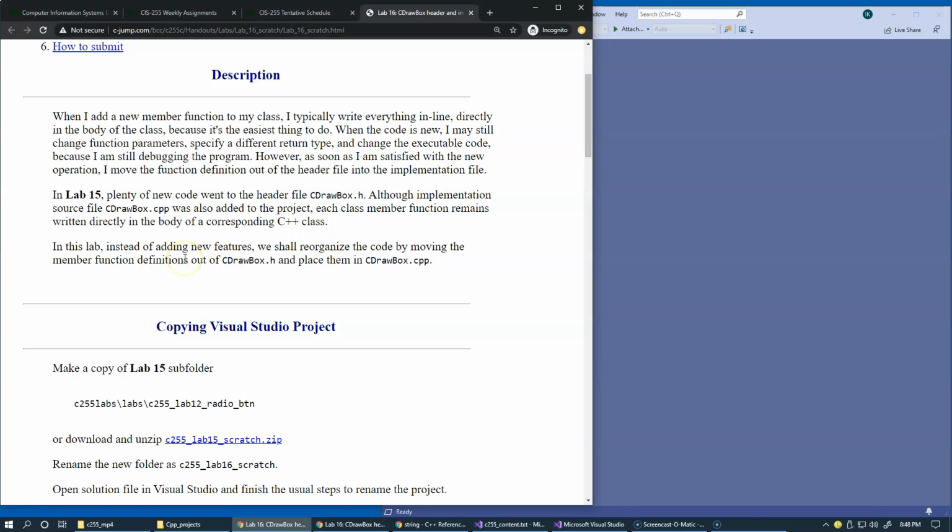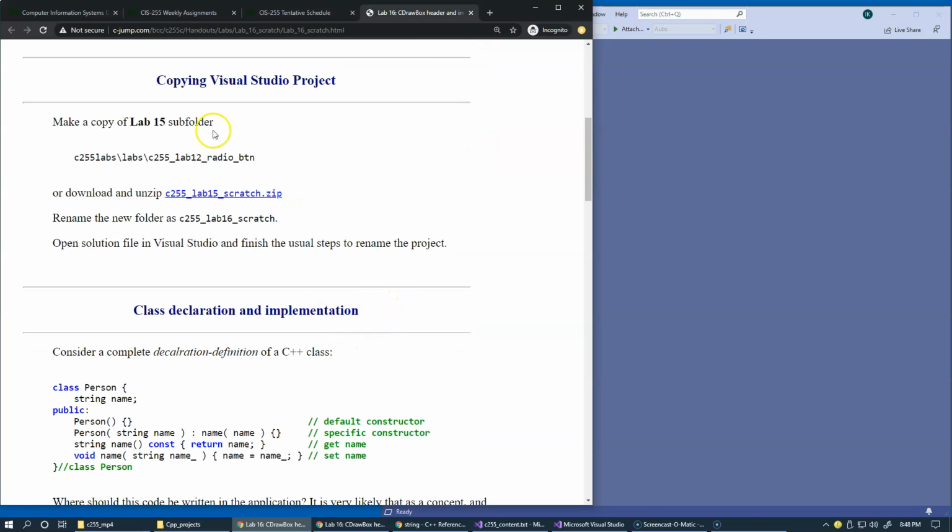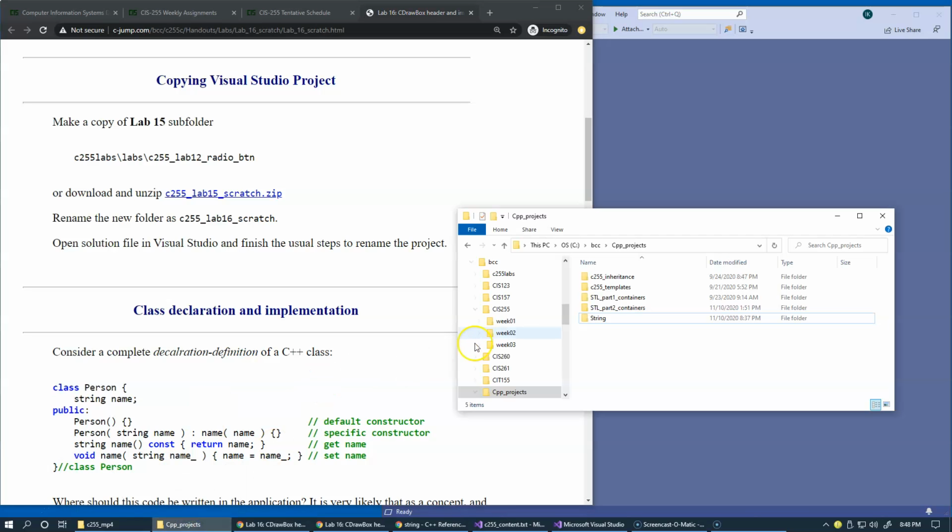So in this lab, instead of adding any new features, we simply split the code into the header file and the implementation file .cpp. There are two possibilities: do all the work manually, or download and unzip the complete refactored version of Lab 15, which separates declaration of the CDrawBox class from its implementation. Let me take a look at the content of my project.